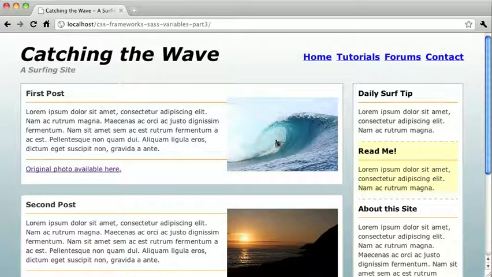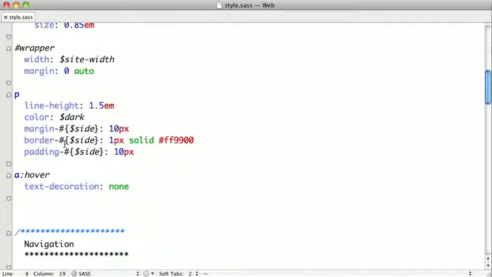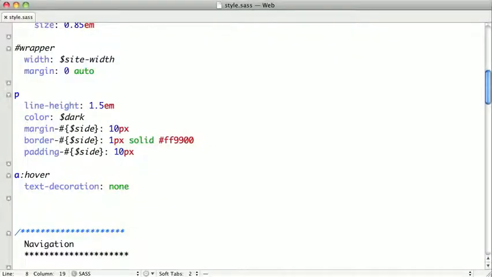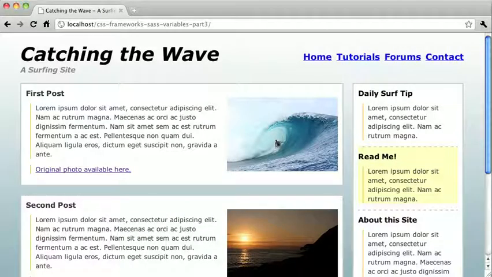So let's go ahead and switch back to our code so that we can look at this code again. Now, to interpolate a variable name into a property name, you just type a hash sign followed by a set of curly braces, and inside the curly braces you put a $ sign and the name of your variable that you want to interpolate. This is pretty nice because if you wanted to instead use another side, such as left, you could just change side here, and when you switch back and refresh, you can see that everything has been moved over to the left. That about wraps it up for variables in Sass.